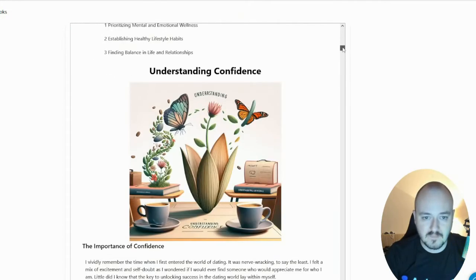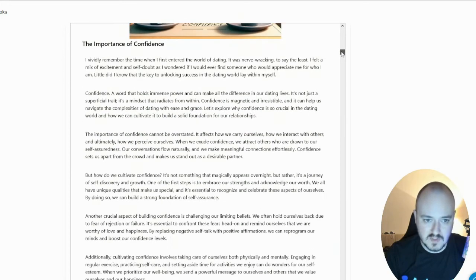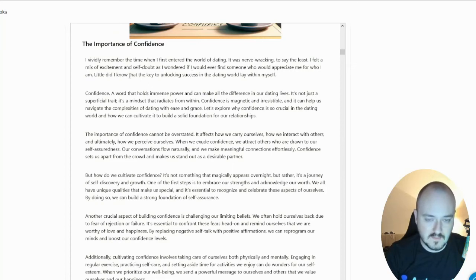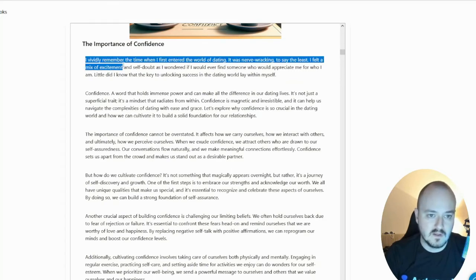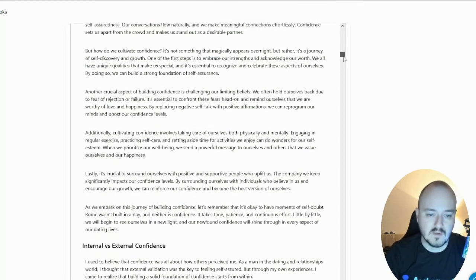As you can see, the book is created. It has images. It has a lot of text, and this is where my instructions came to life. It's writing from the first person experience. Like, I vividly remember the time when I first entered the world of dating. It was nerve-wracking, blah blah blah blah blah.